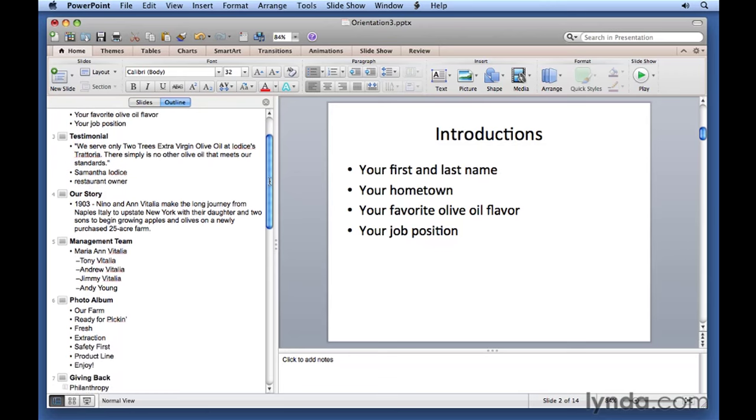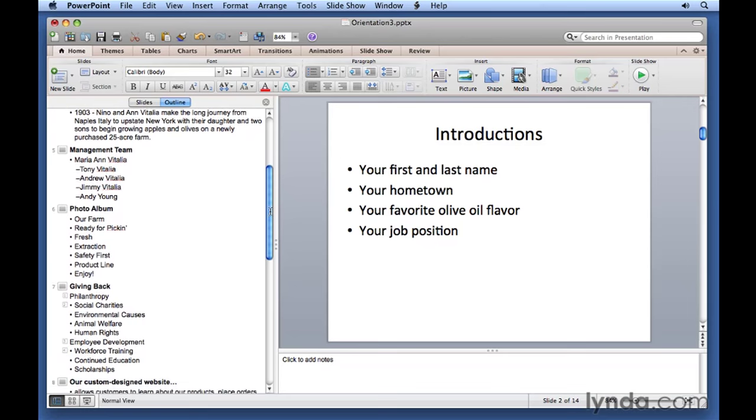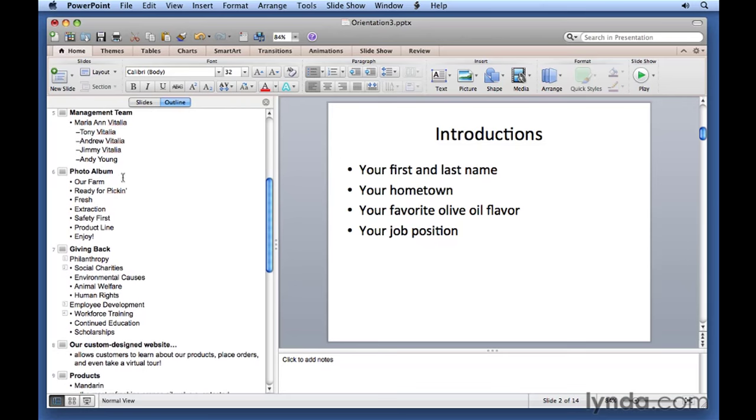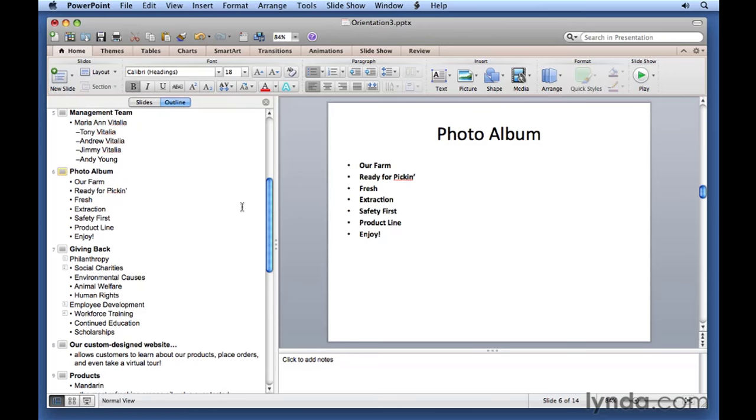We'll just use the scroll bar to scroll down the list of slides here. And we'll go to slide number 6 here. Now in this case, you can see we've got a photo album and we've got a list that shows up in bullet form. And if we want to create sub-bullets, so we can create levels of our bullets, all we have to do is click where we want to indent. For under our farm, we click next to Ready for Pickin' and just press your Tab key. Tab key indents to the next level. So under our farm, we have a sub-level.